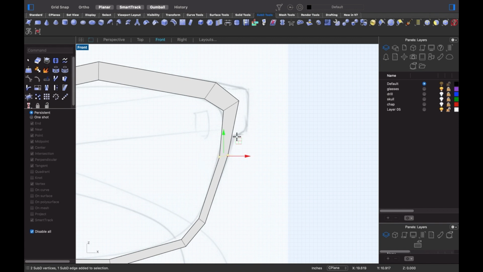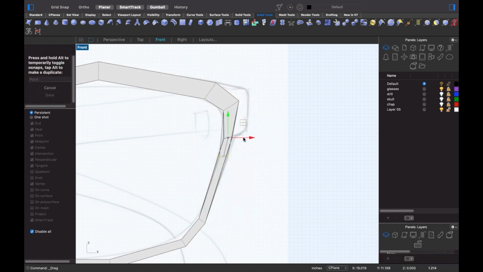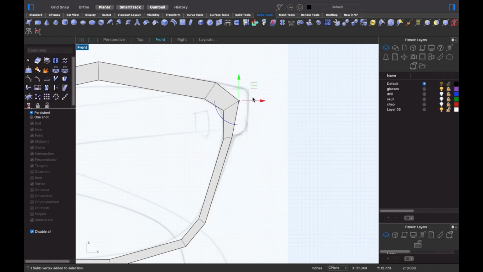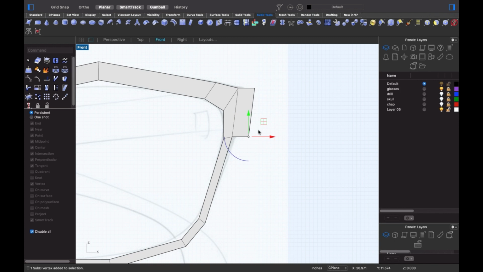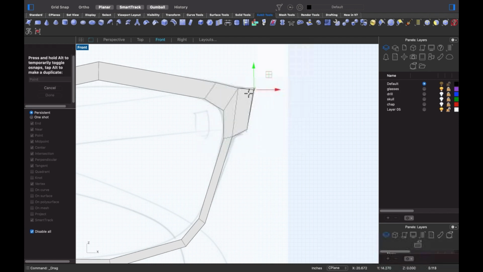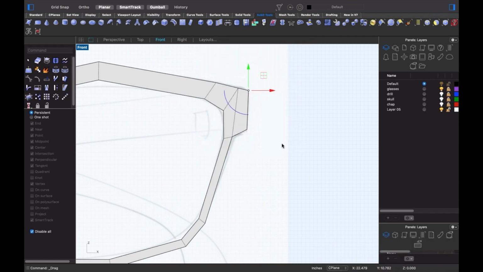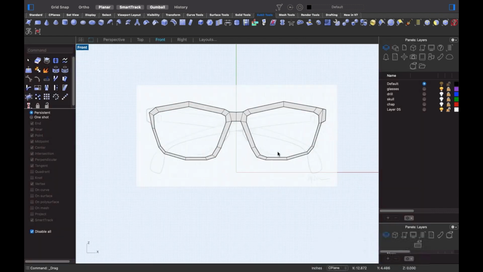All right, I'm going to move these edges up just a little bit like that, and I'm going to move this edge a little bit up like that, and that gives me a perfect spot where I can just go boop and extrude that and adjust, and that gives me my temple landing pad.